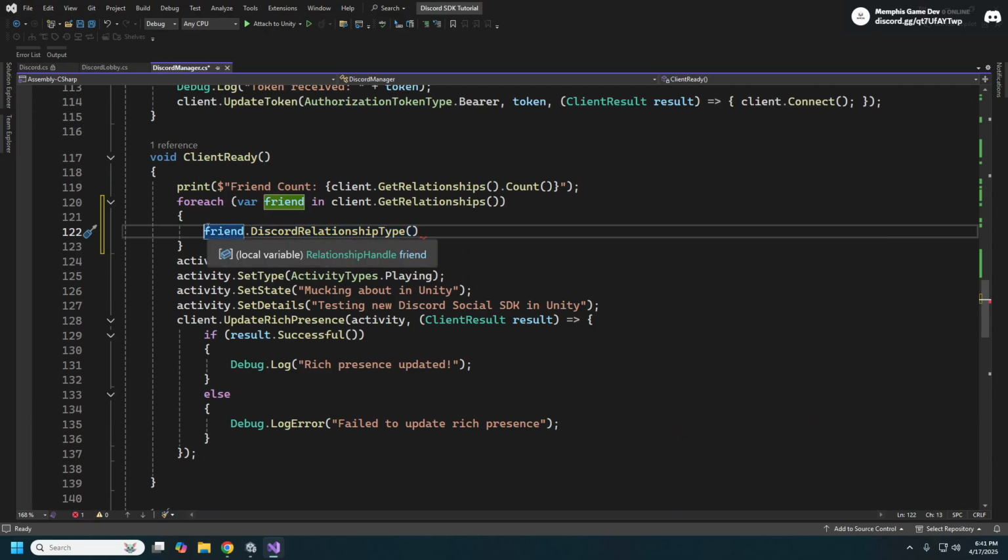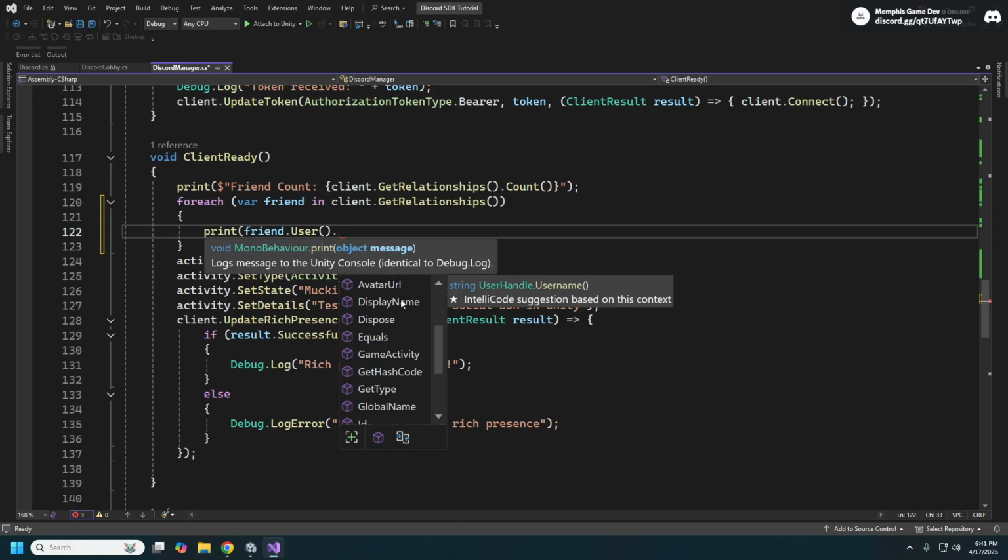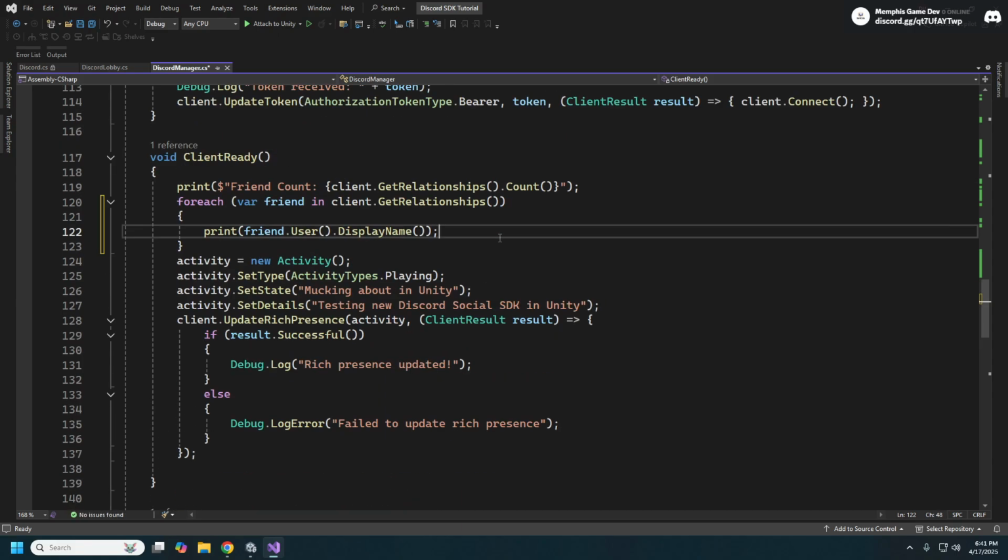Good. So display it. I'm not going to do this just because it's going to print out all 230 something friends that I have on Discord. But you can use this to filter who's online, who's offline, where they are, whether they're on Discord or in the Epic client or on a console or whatever, mobile.